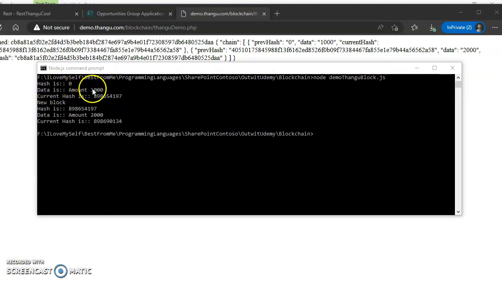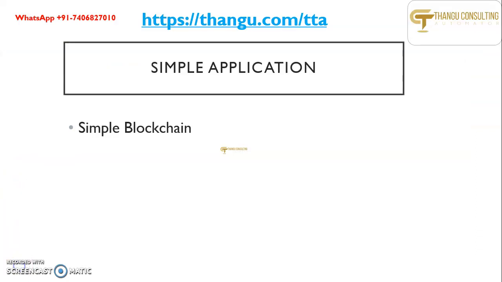The first hash value is 0, then the amount is 1000, and the current hash is calculated with another algorithm. The next block's previous hash value is this current hash value, the data is 2000, and so on. So we have seen various simple applications. You can extend this to various big applications too. I hope this was very helpful for you to understand the fundamentals of blockchain, which is going to be the future. And I'm looking forward to blockchain overpowering the banks so that we all can have better transactions and better balances for our needs.